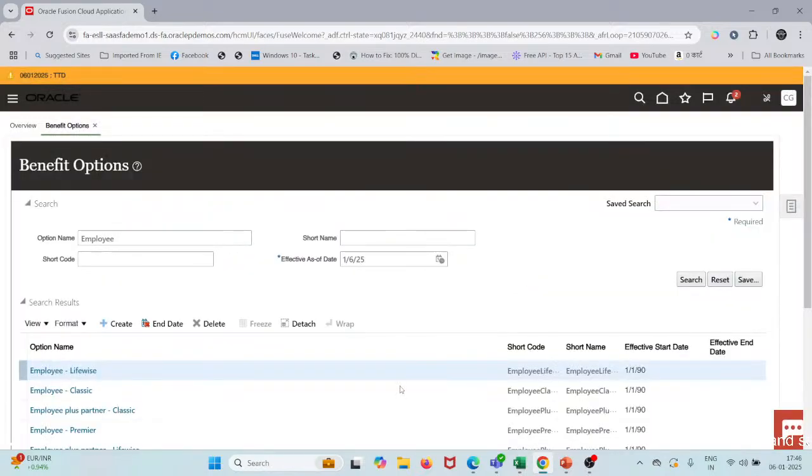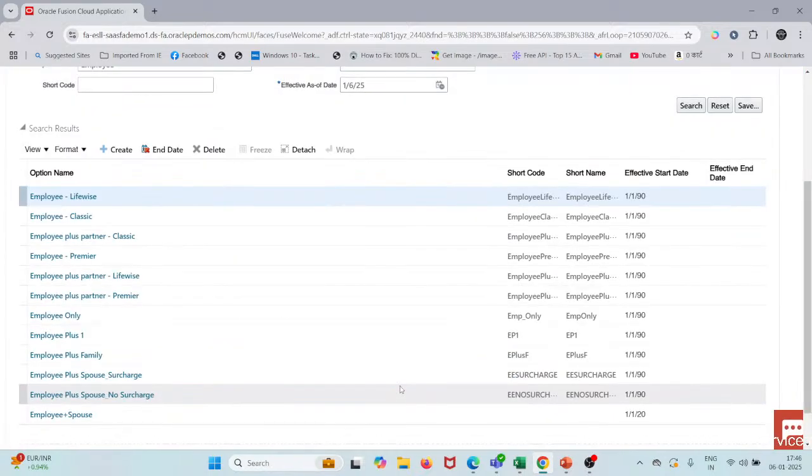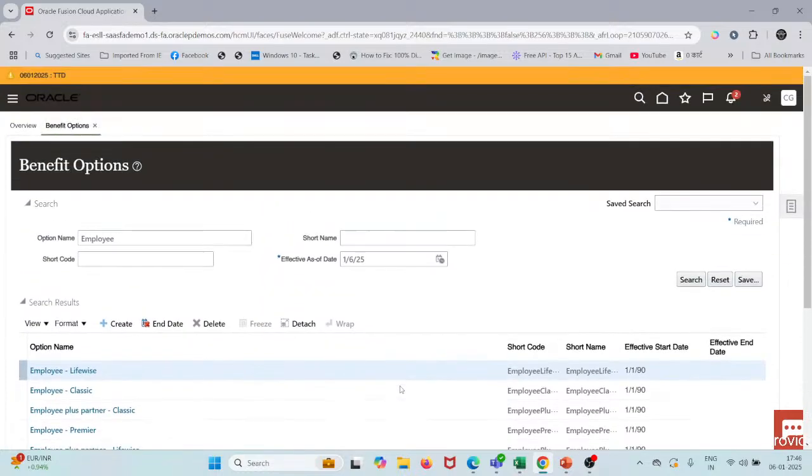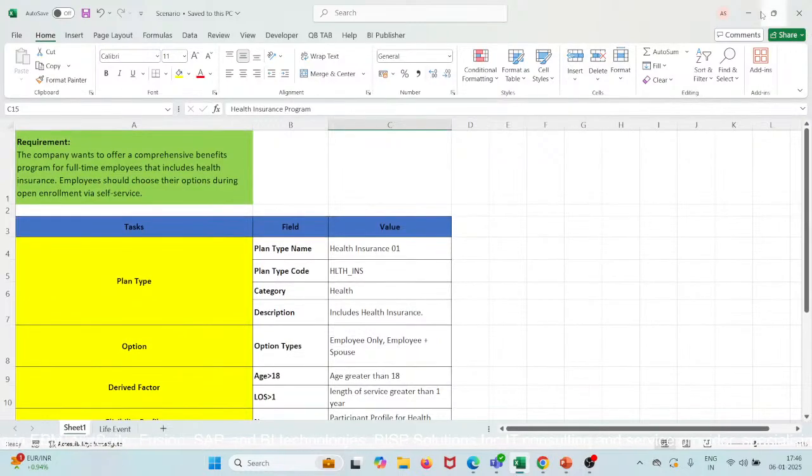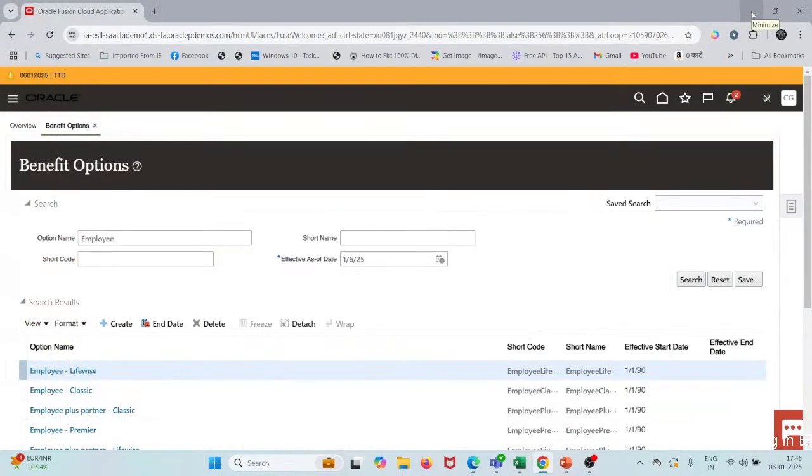Okay, so that's all for this session. We have created our program, and in our next session we will see how we can attach this program with employee. Okay, so that's all for this video. We'll meet in the next session. If you have any query, feel free to drop a comment and I'll try to resolve it in the next session. Thank you so much.